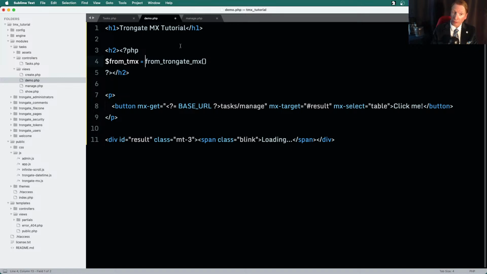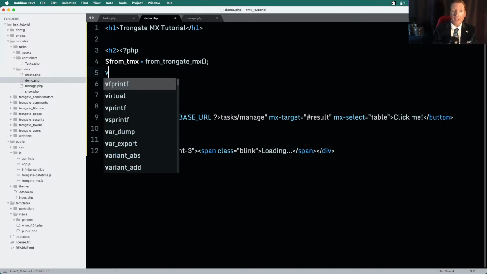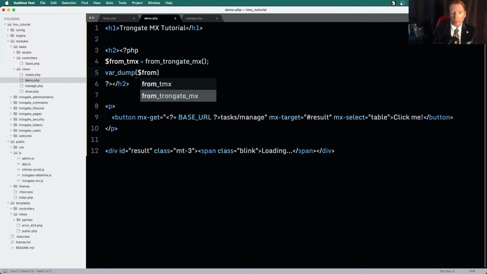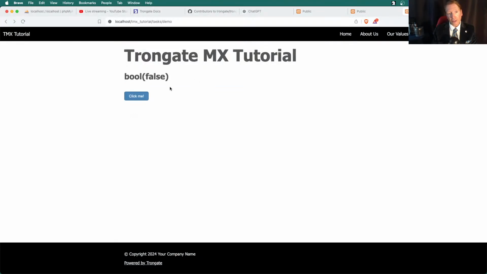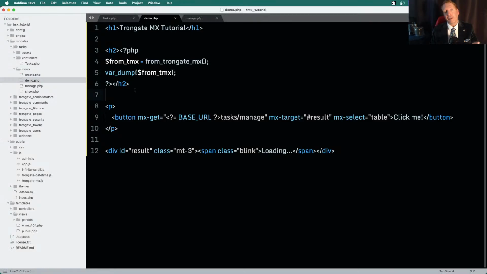So if I say from TMX equals from Trongate MX, and then I'm going to var dump from TMX, I'm going to save, and I'm going to refresh. Do you see how it says false? That's because we arrived on this page, but it's a regular page load. If we had been, let's say, making a request from Trongate MX, that would have said true. So this returns true or false. It comes with the framework, okay? Now, I'm going to take this out of here.